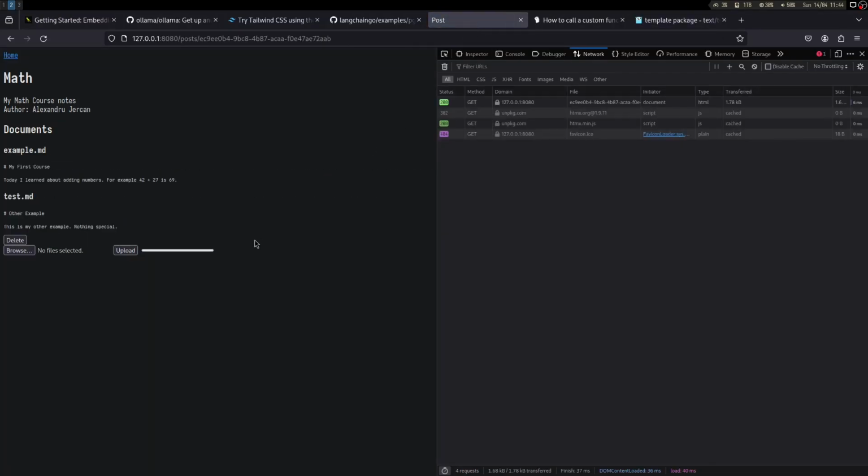If we refresh this, oh my god, yeah, this is what I'm talking about. So now we have our math post, right? We have a description for it, and then we have the list of documents. So example markdown, test markdown, right, with some markdown crap.